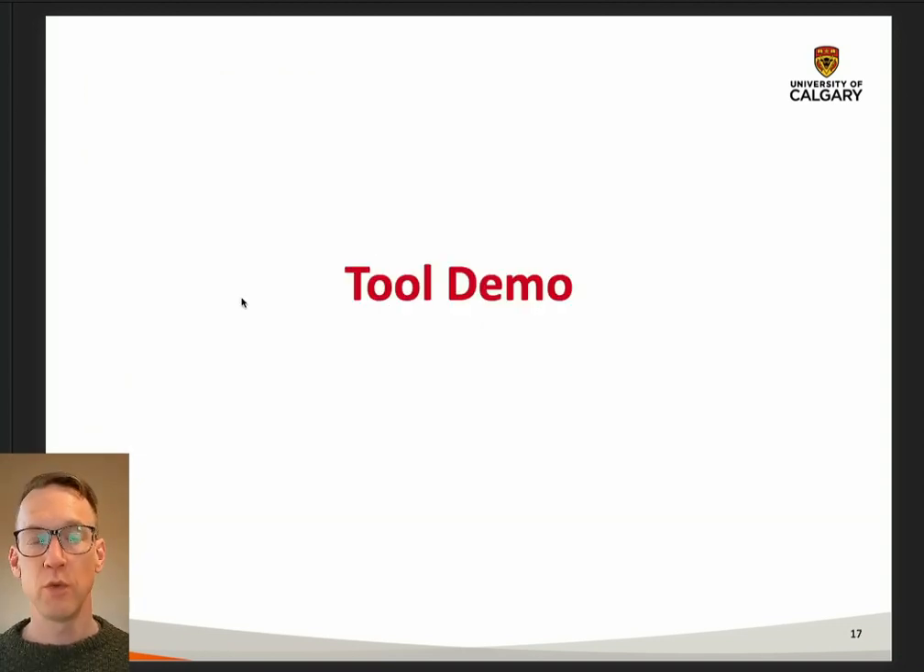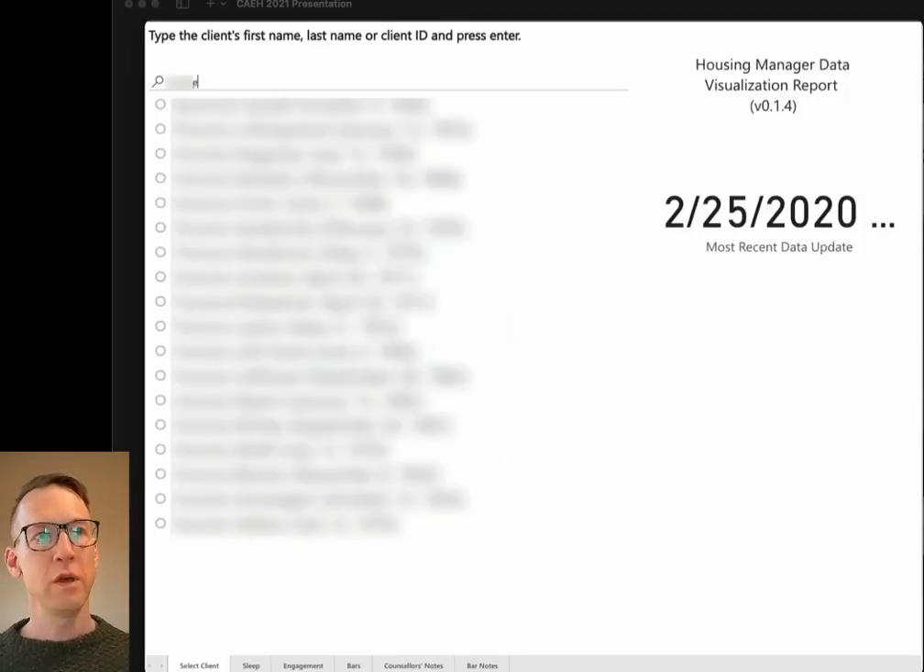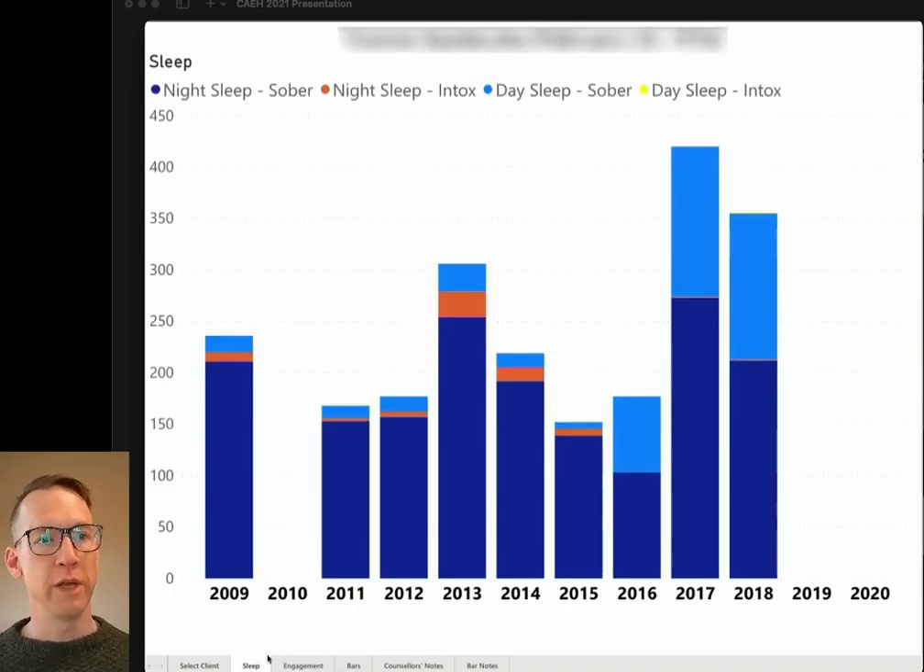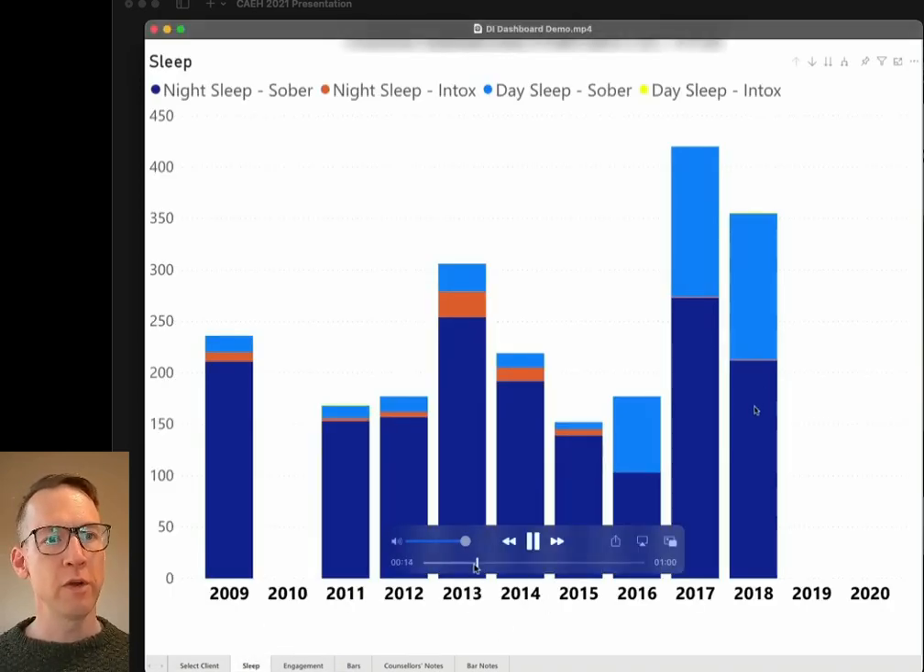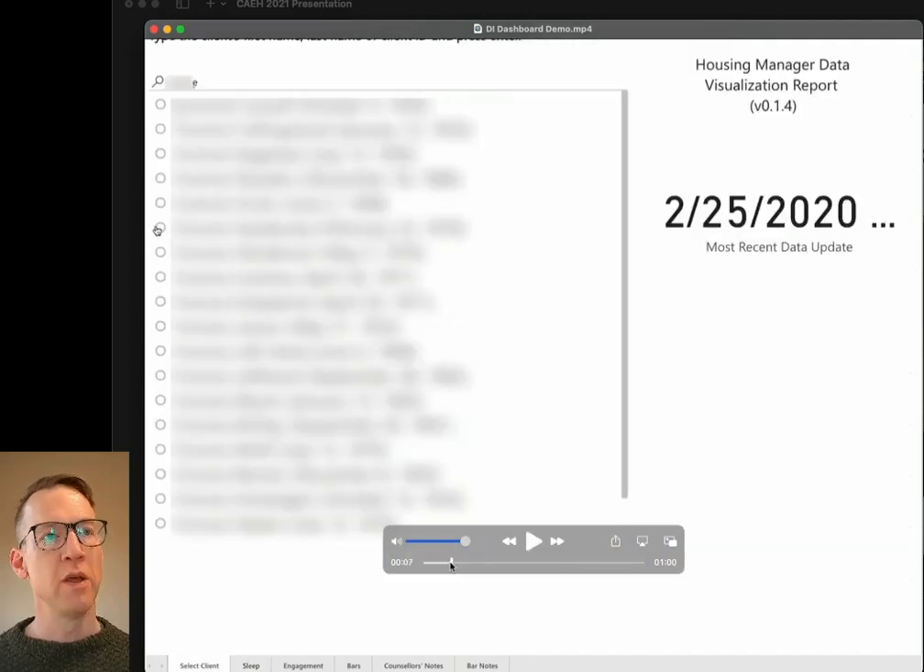And now for a very quick demo of the tool itself. Okay, so here's a quick video of the tool interface. All identifying information is blurred out. What we saw in the first part of the video, and I'll just rewind it a little bit, was the ability to look up an individual and then select them from a list.